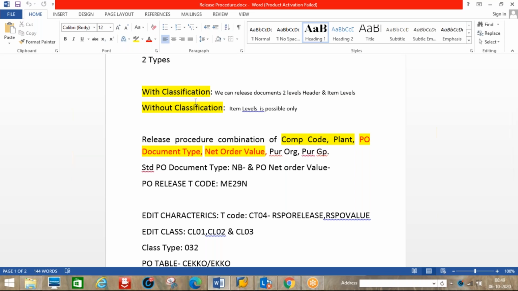Okay, so next, release procedure, the combination. Like in PR we saw company code, the combination we took and we did the configuration. So here also for release procedures, combination means, see, company code, plant. So this is one combination. Next PO document type, net order value. This is one combination. Combination means at least we should take two characters, like company code and plant. Company code is one character, plant is one character. That means two characters we take.